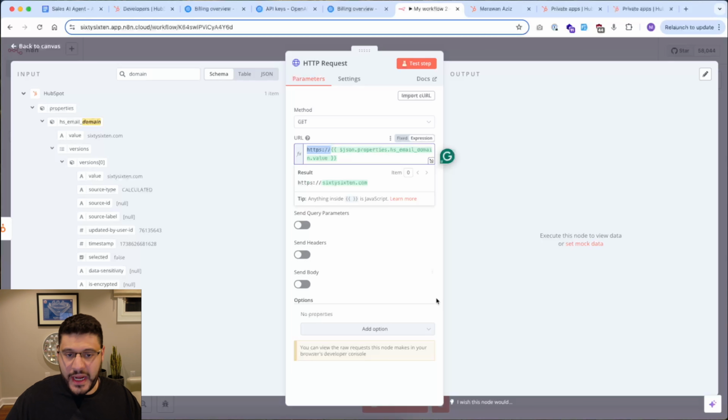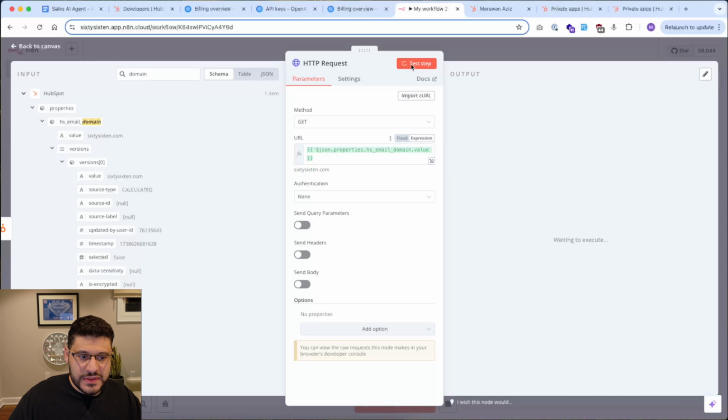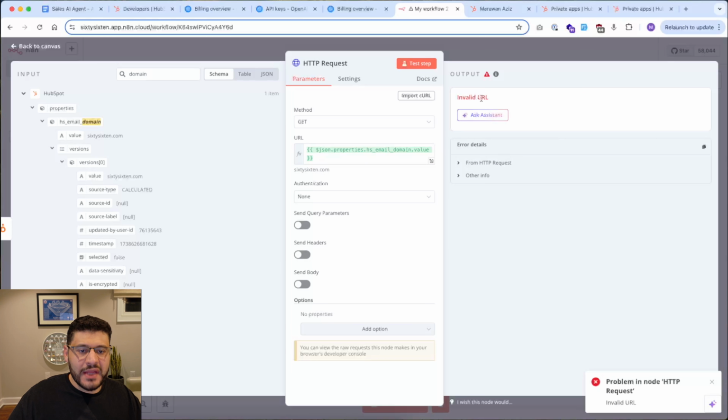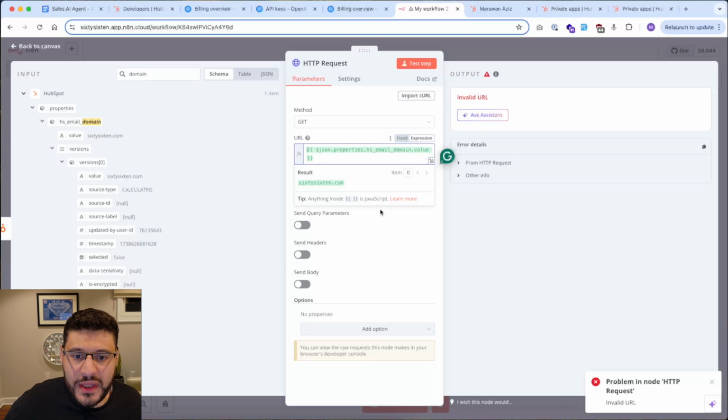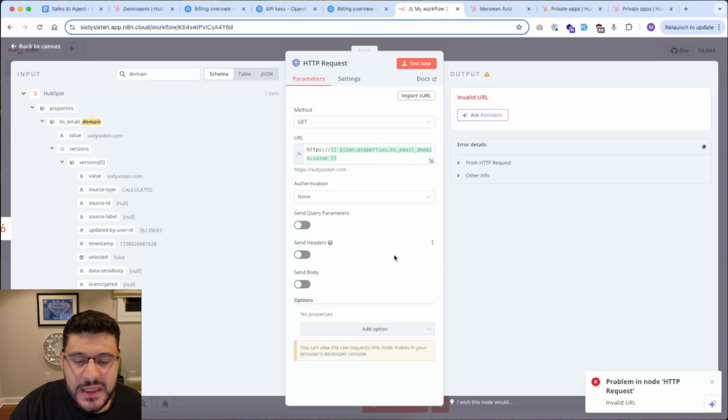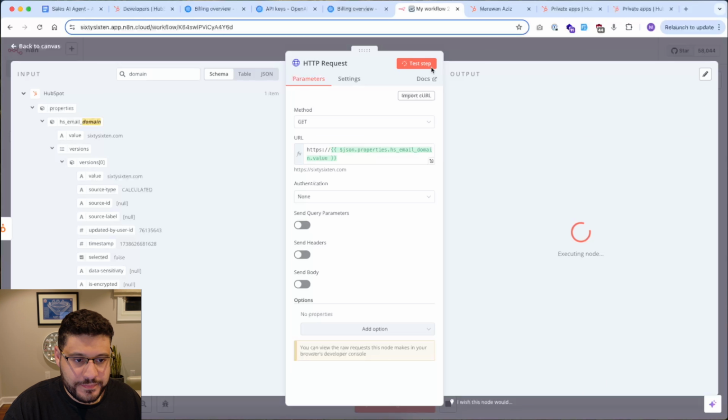Otherwise, we will get an error when we try to run this, and I'll just demonstrate that here real quick. So, invalid URL. If you ever get that URL error, that means you have to add in here HTTPS or HTTP, depending on what is actually available on the website. So we're going to go ahead here and hit test step.